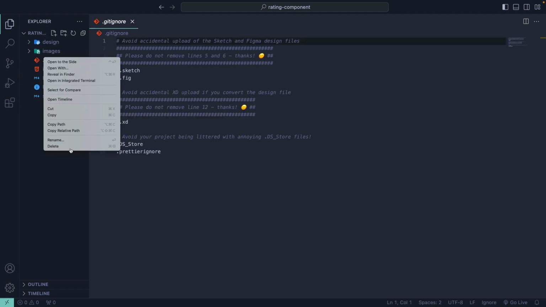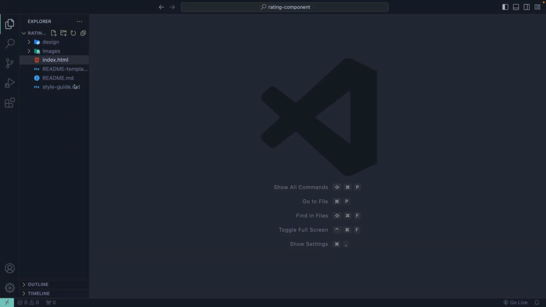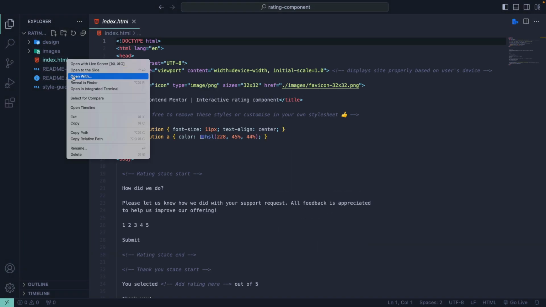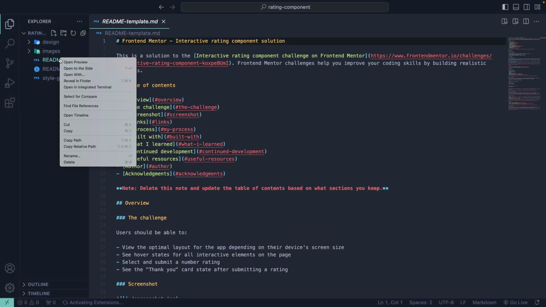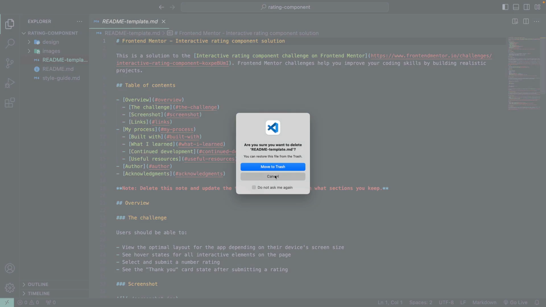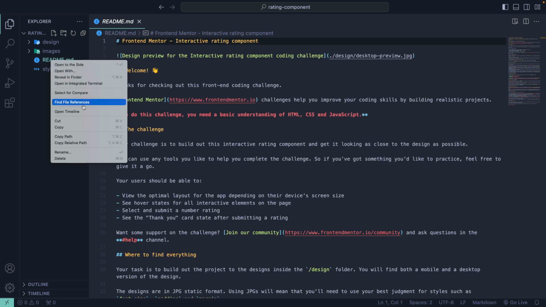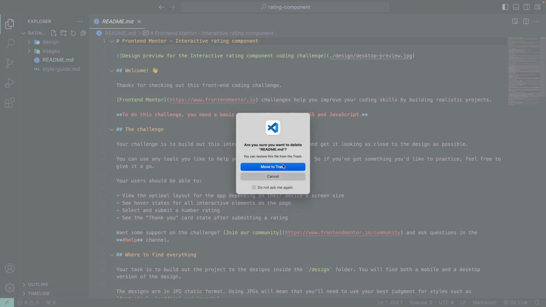I'm going to get rid of this .gitignore. I'm going to get rid of their index.html. I'm going to make my own. I'm going to get rid of this README template. This is just information for Frontend Mentor users that we don't need.